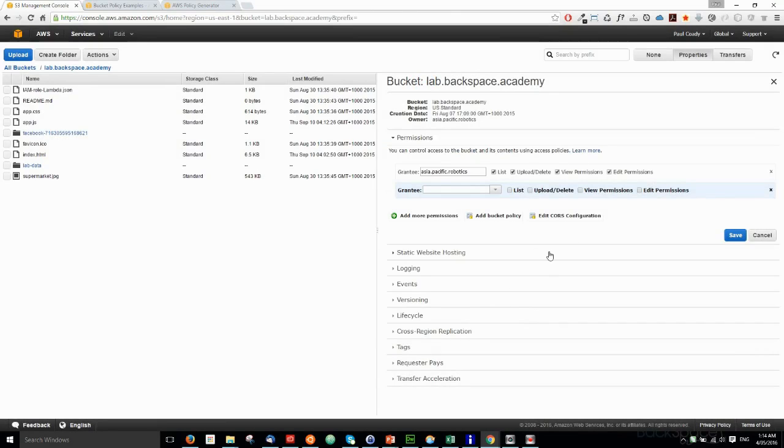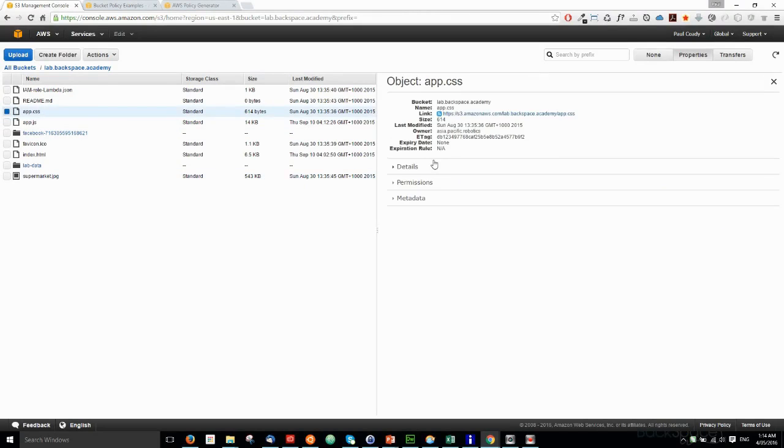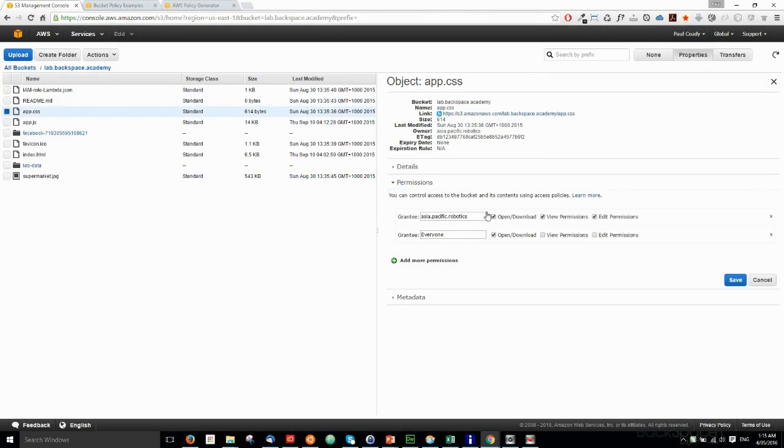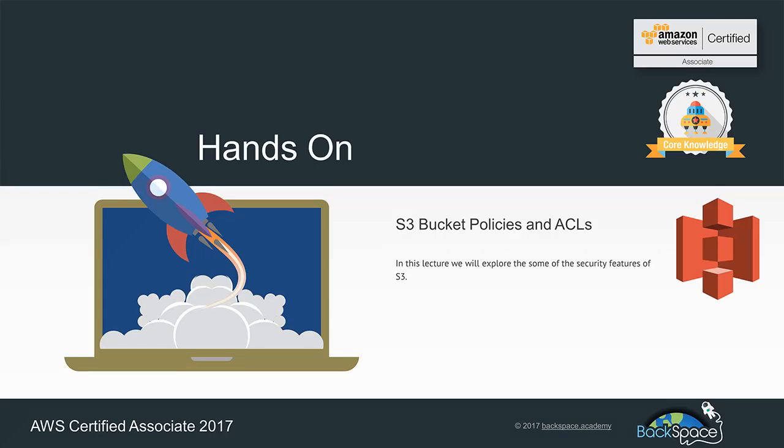Another thing I want to have a look at now is the differences between the properties of a bucket and an object. I'm just going to click on an object now. If we go into permissions there, we can see that again we've got our access control lists, but we don't have the option to put a bucket policy on. So there's a difference. A bucket policy is applied at the bucket only, whereas an access control list can be applied at both the bucket level or at the object level.